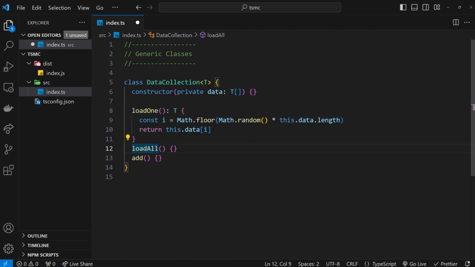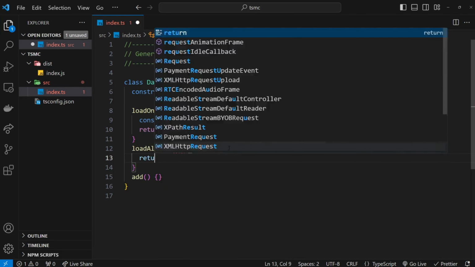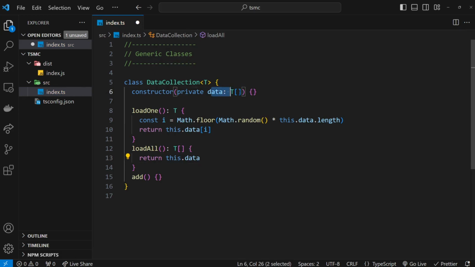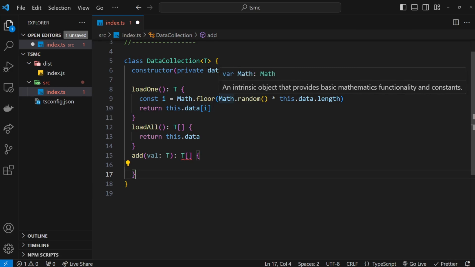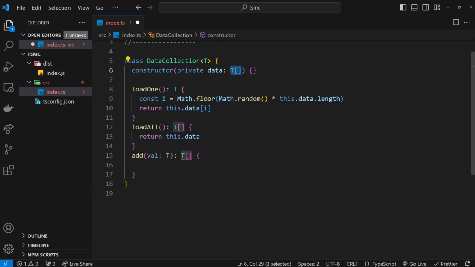Alright, so let's do this function down here, loadAll. And since we're returning all of them, it's going to be an array of type T that we return. So T array, and inside the function, all we need to do is return this.data, like so. So this property. Now for add, we actually don't need to return anything, but we will do. We'll return an array of T as well. But we also need to take in an argument, and that's going to be called value or val, and it needs to be of type T because we want to add a new item to this data array. And everything inside that array has to be of type T. So the argument here needs to be of type T. This is the thing we want to add to the array.